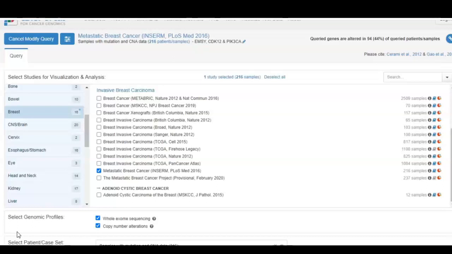And so today in this video, I will be showing you how to run a query on the portal. For my research, I've been looking into breast cancer liver metastasis, and I've been using the metastatic breast cancer study that was conducted by Inserm in 2016. As you can see, I have already selected that one right here.